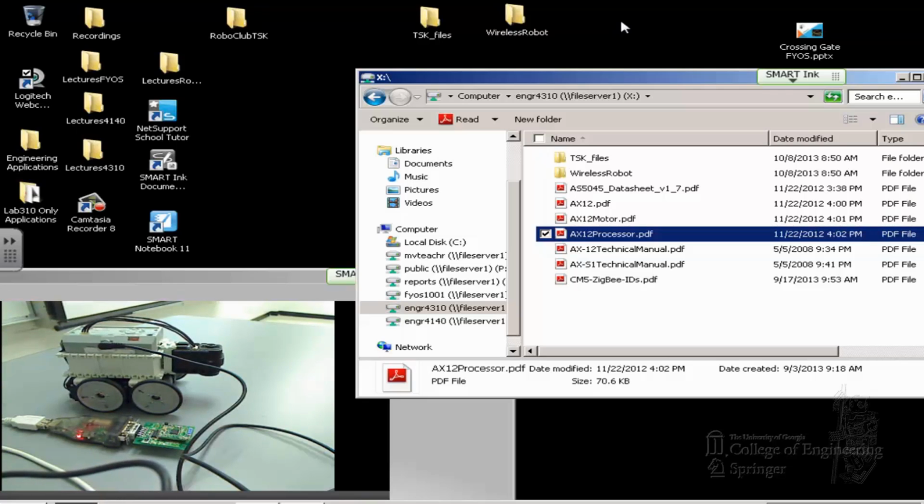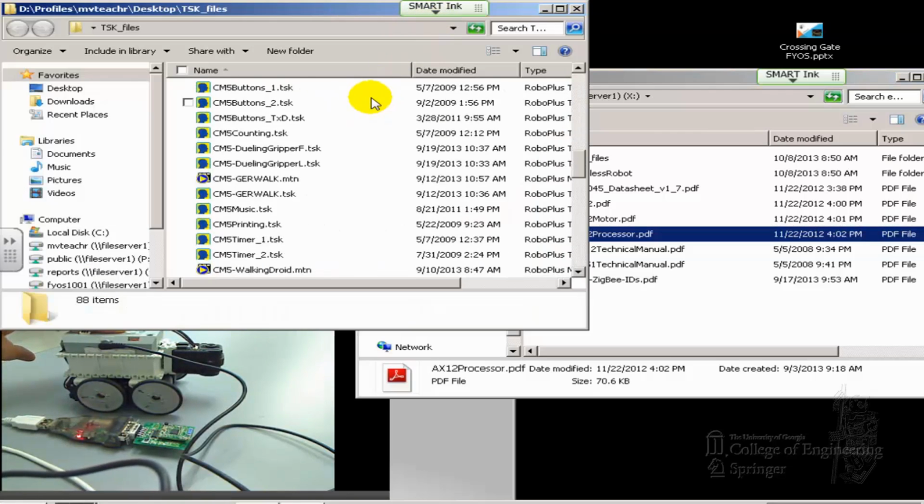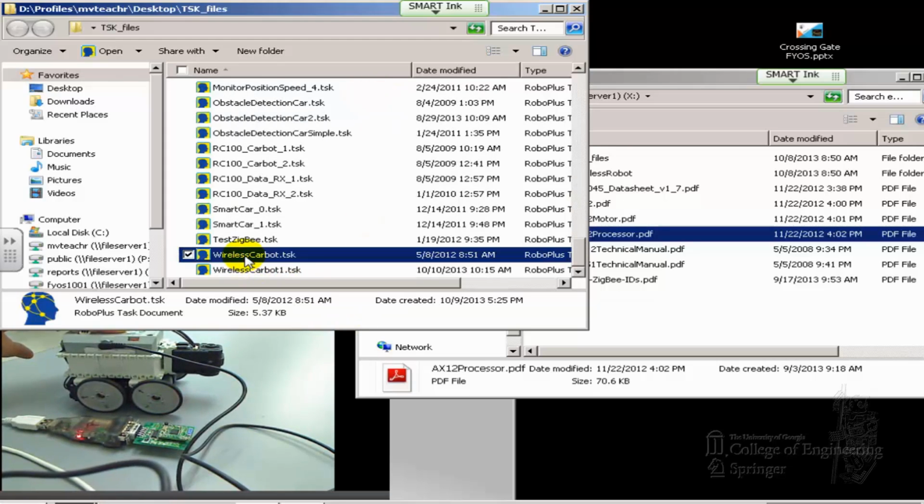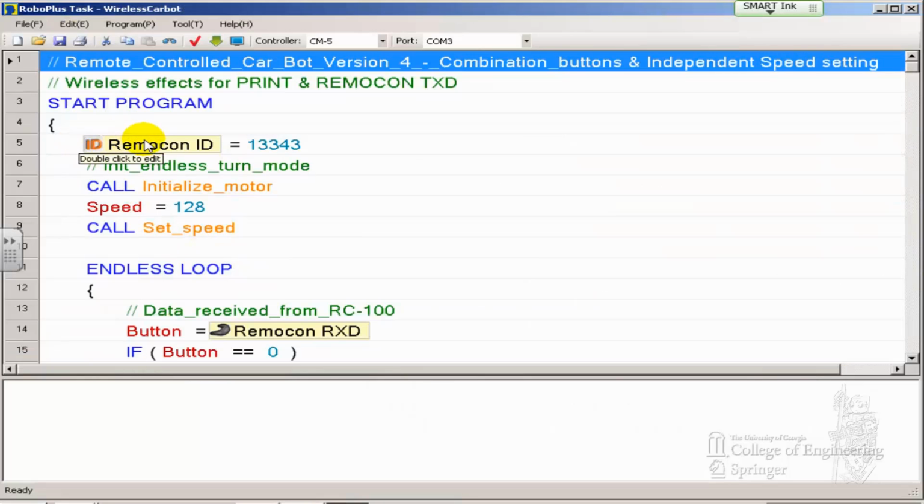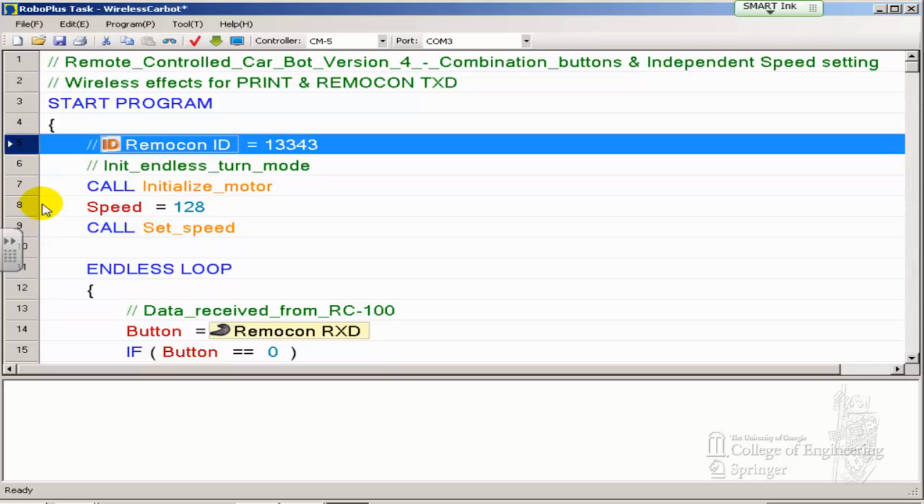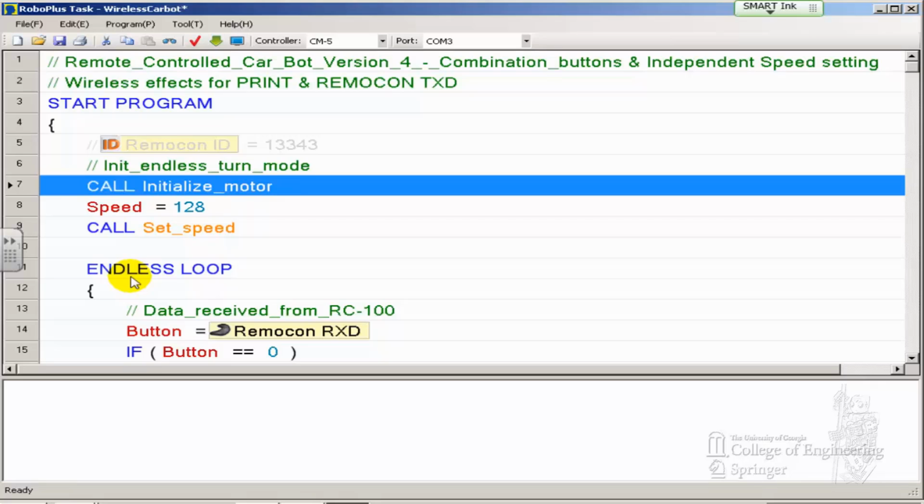So first, let's take care of the one on the carbot first. So go to the TSK file folder. It should be down at the way bottom. It's a wireless carbot. Carbot one is just mine, but wireless carbot, in there, it has a remote control ID because we already got it set up properly. Already through the manager, just disable it so that it doesn't mess up your stuff. Okay.